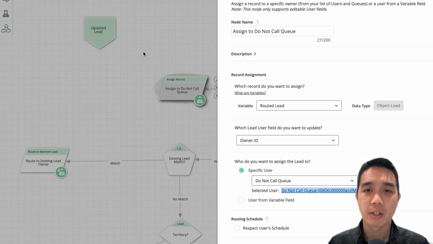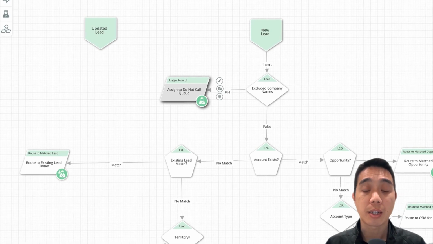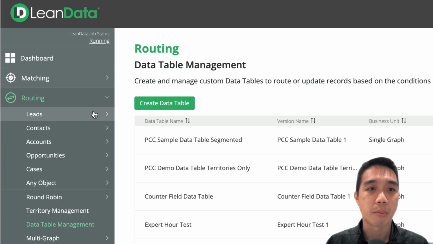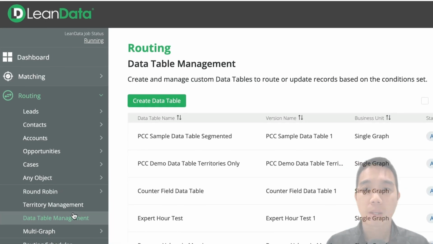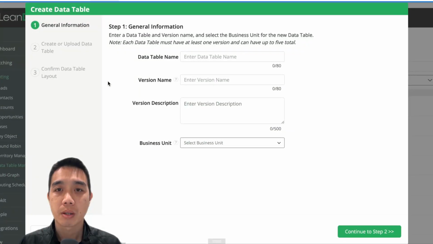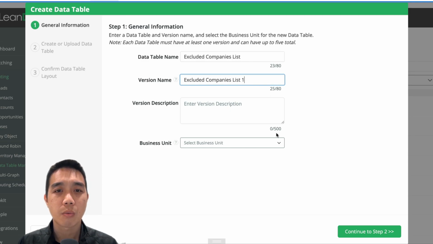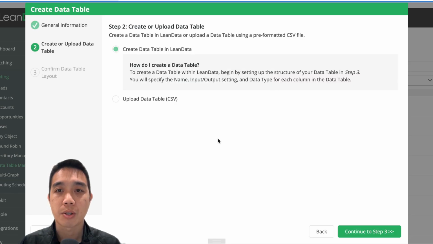And then jumping back over to LeanData, let's go over to the LeanData dashboard. I'm going to the data table management section, which we can find under routing, and then data table management. Here, I'm going to create a data table. I'm going to name this excluded companies list. I'll use that as the version name and put the number 1 at the end of it. Business unit will be a single graph. And then I'll continue to step 2.